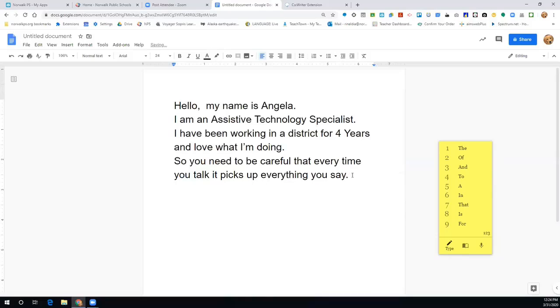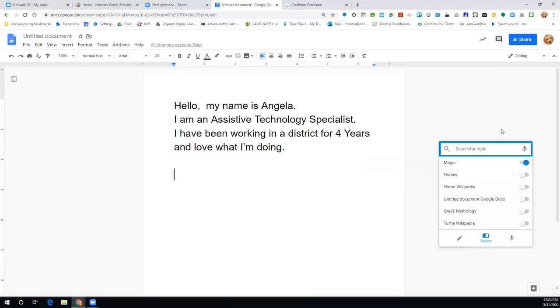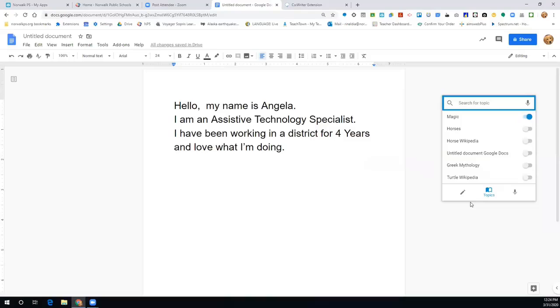I'm going to take this off, is that you can add topics. So say you were learning about magic, and I turned on magic. When you turn it on and you go back to here and you're writing about magic, words will populate in this word prediction box that have to do with magic. So I'll go back to that. Now, I'm going to turn that one off.